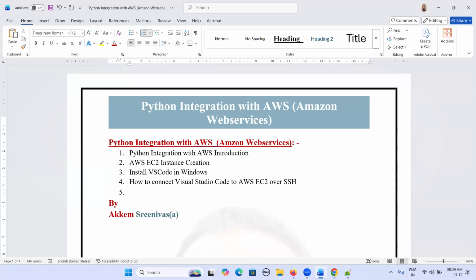And then we are going to see our first Python program, the first Hello World Python program on VS Code.